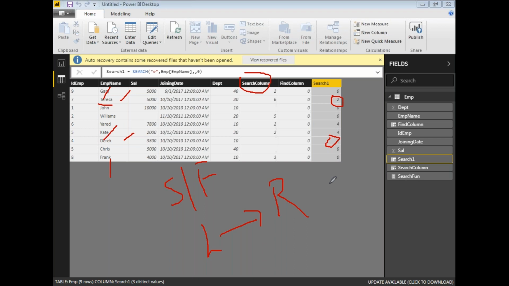This is how we work with search or find in DAX queries. Can we use special characters or wildcard characters? Yes, you can do that. If you want to search, you can put some wildcard characters and search for it. That is also possible in DAX queries like SQL queries. This is how we handle search and find in DAX queries.